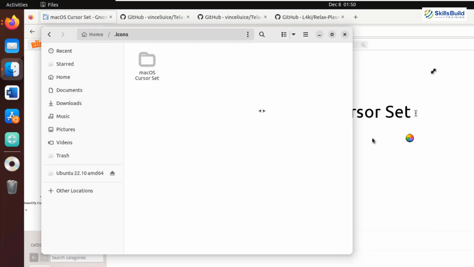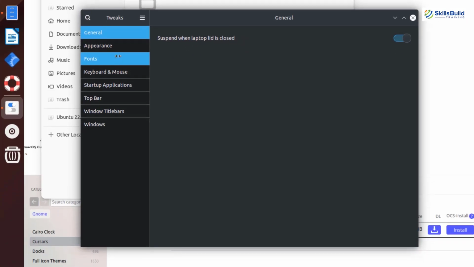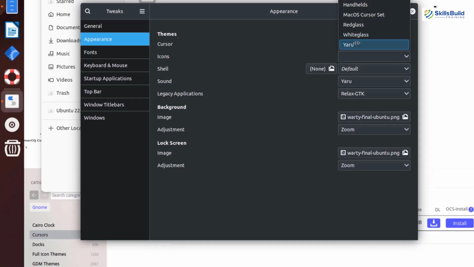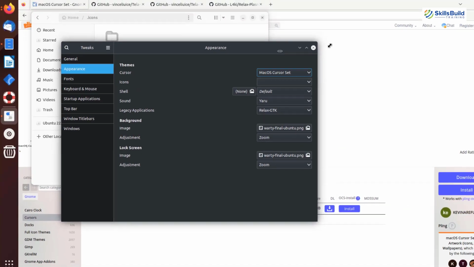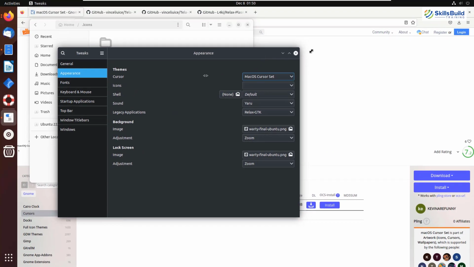I'll just close this one and I'll open that one again. Here it is. I'll go to my appearance, and in terms of my cursor, here I have Mac OS cursor set. I'll select this one, and now my cursor will be Mac OS cursor set. So we are done with this one as well. So basically we are done with the cursor icons. We are done with the legacy applications as well.